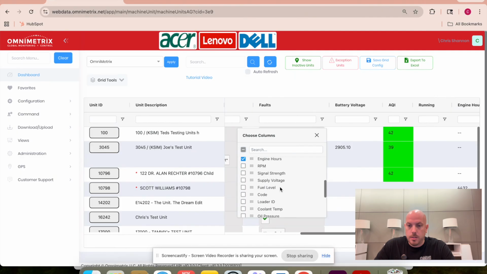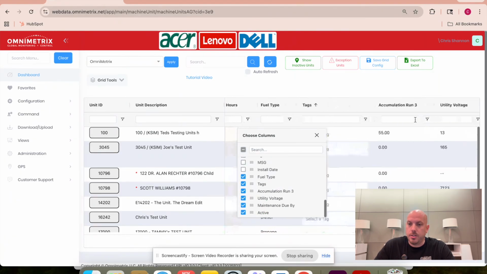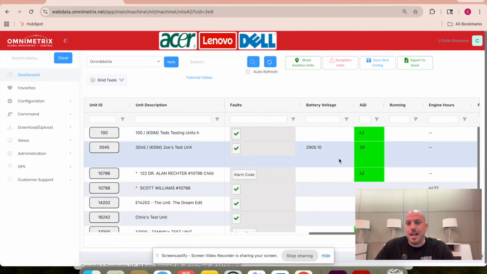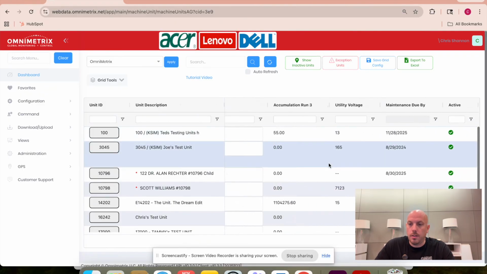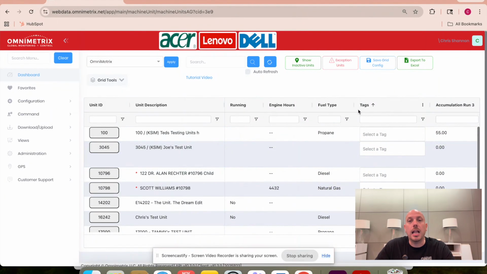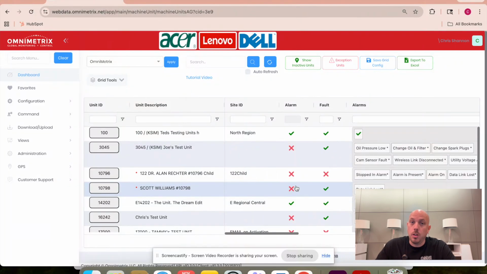So you'll notice tags is right here, and I just have it shifted. But if you do not see the grid tools or if you do not see the tags column, then that means you do not have it enabled. Once you do have that feature enabled, or if you log in and you already have it enabled, the first thing you'll need to do is filter the units by what you want to tag.